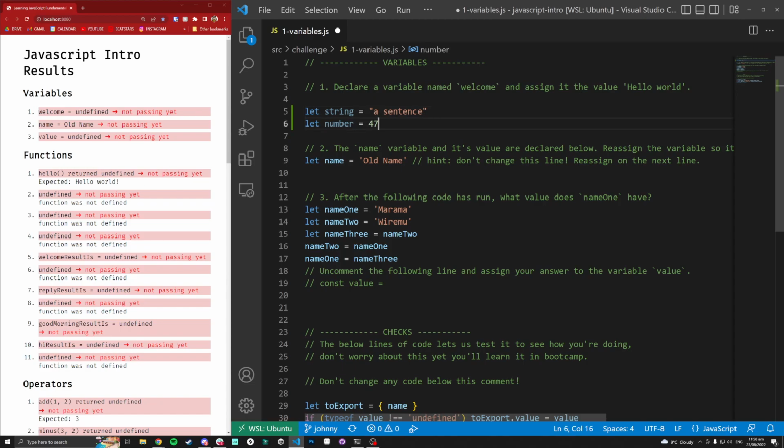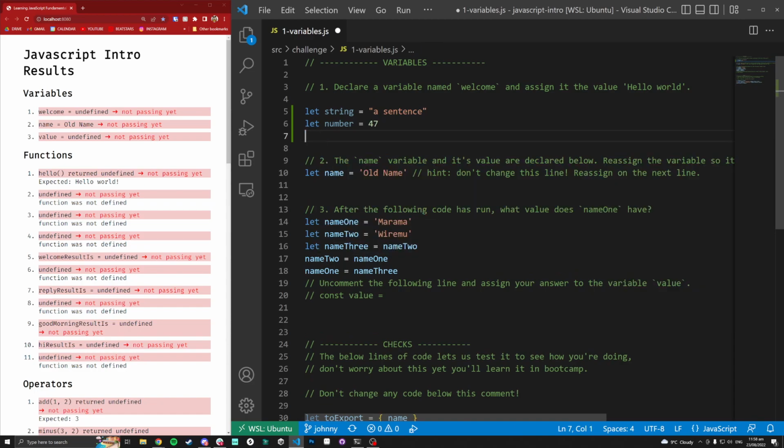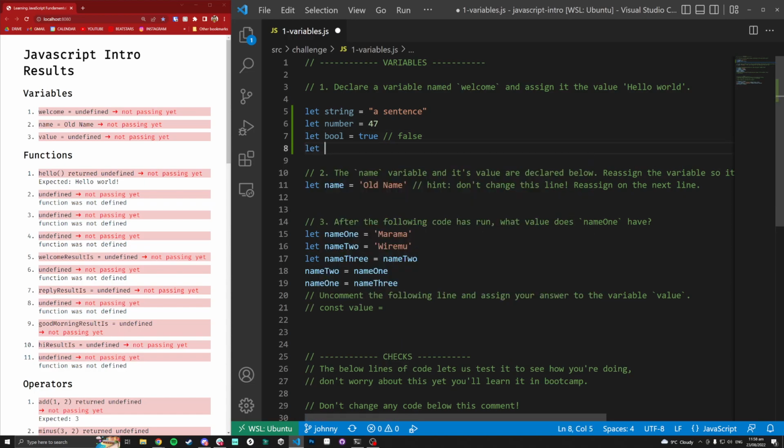Like this, so we've got strings, which is like a little sentence in quote marks. We've got numbers. We've got things called bools, and bools are true or false. So that's going to be either true or it could also be false. And then we've got objects. Objects are a special kind of variable that can contain other key value pairs, they call them, of information inside it.